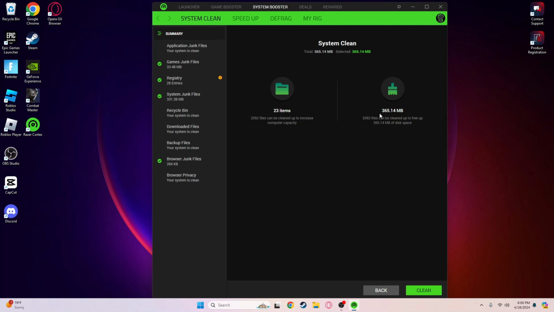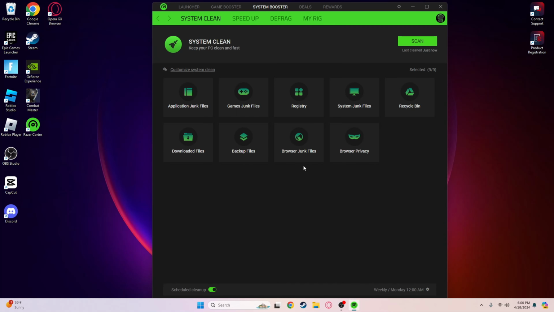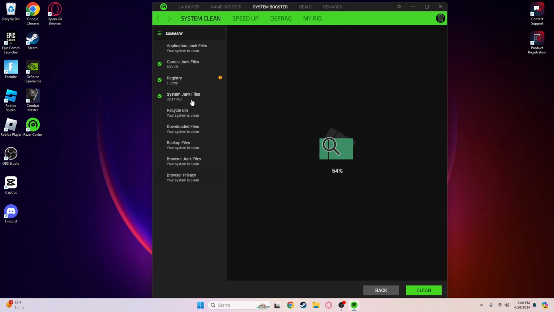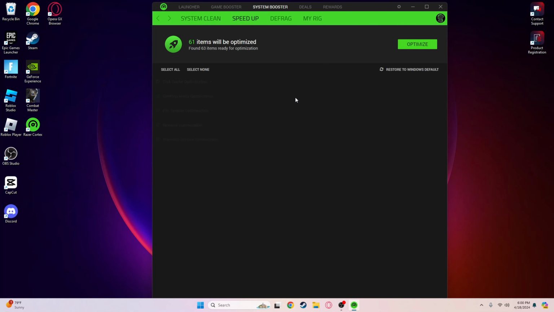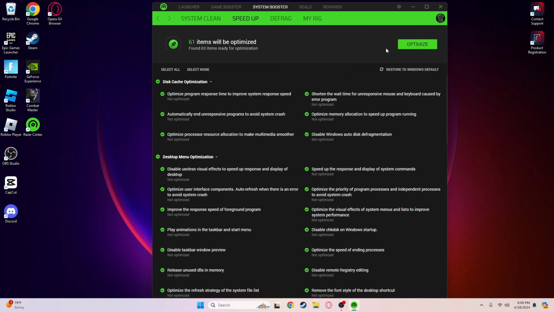I can clear 365.14 megabytes of space. Once I do this, I'll hit done, and then scan again, and there's still going to be stuff, because your PC is still running, so you're just going to add more stuff in here. Speed Up can speed your PC up, so you can optimize this.